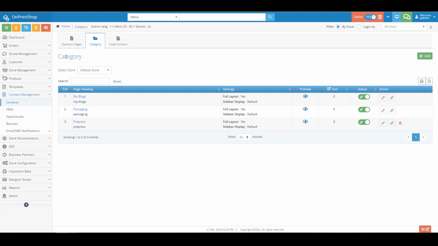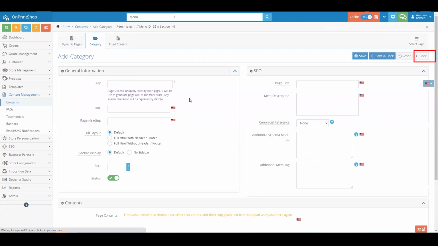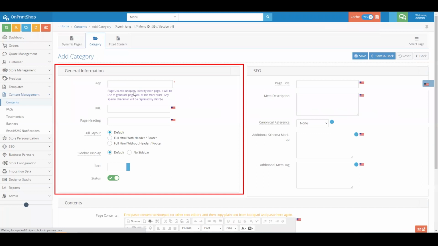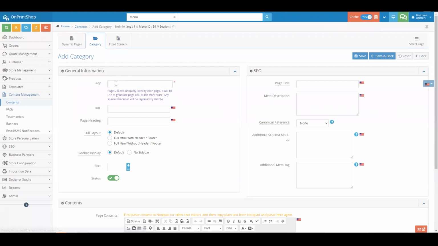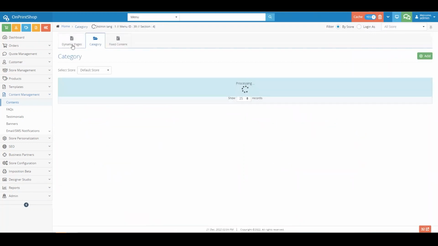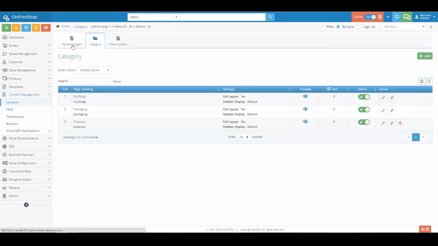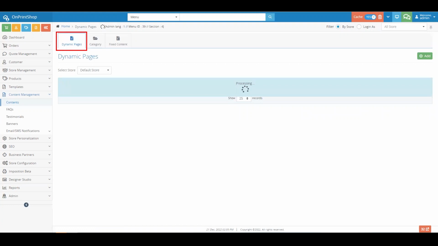In order to create a category page, you have to click on the Category tab, then click on the Add button, and there we have changed the UI of all the content pages, as you can see here, in 3 different sections: General Information, SEO, and Contents. Now, you have to enter the required details like a key, URL, page heading, etc., and then hit Save and Back button.